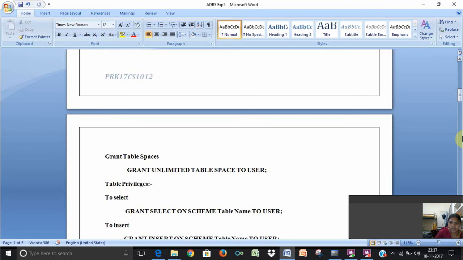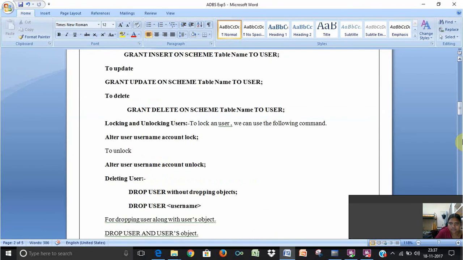So coming to table privileges, we use select, insert, delete, and drop. For select, we give a command like GRANT SELECT ON schema.table_name TO user. Similarly for insert, GRANT INSERT ON schema.table_name TO user. Similarly for delete, GRANT DELETE ON schema.table_name TO user. To update also, we will use GRANT UPDATE ON schema.table_name TO user.